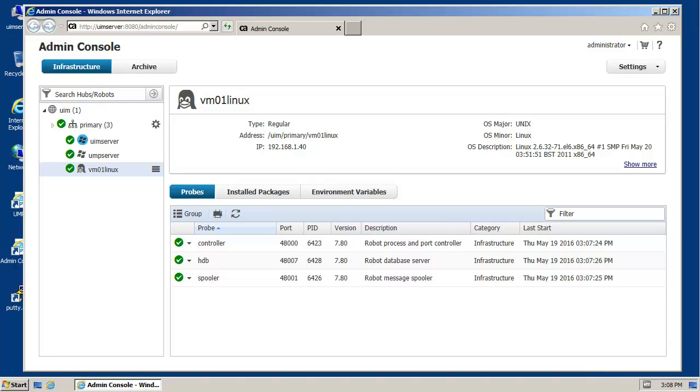As you can see, the robot is present. Our robot installation was successful.